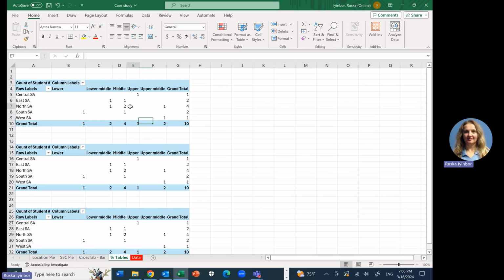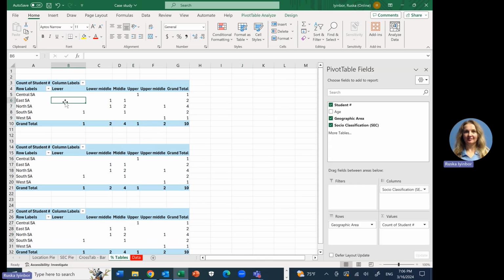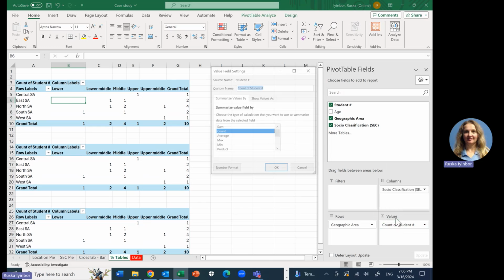I'm going to click at the first table, somewhere in the first table, it doesn't matter. So I can see these pivot table fields on the side for that first table. What I'm going to do now is go down here to count of students. You see that? Value field settings, I'm going to click on that again.